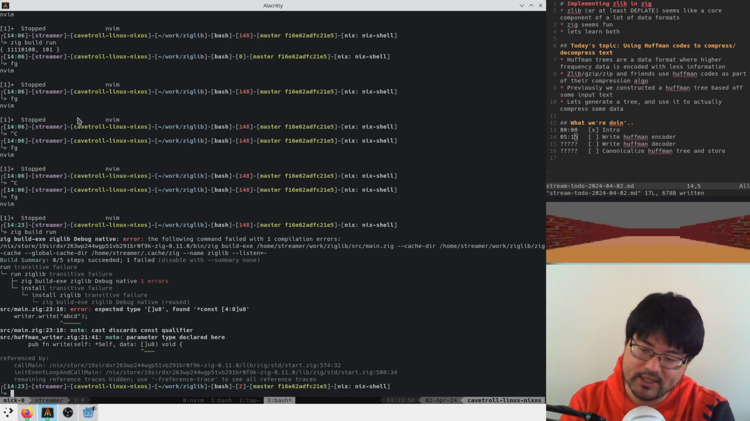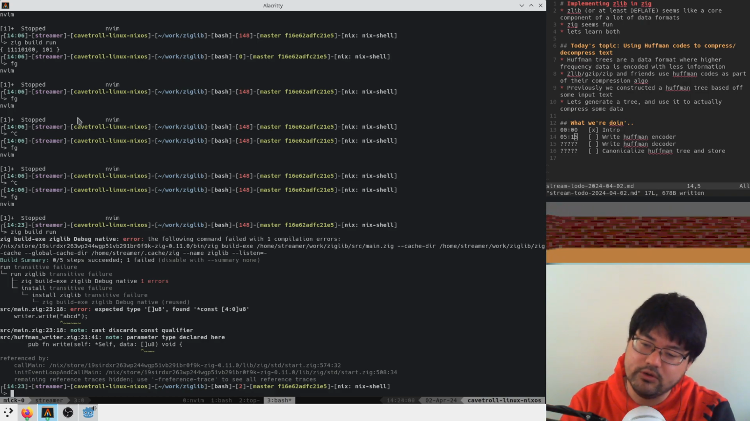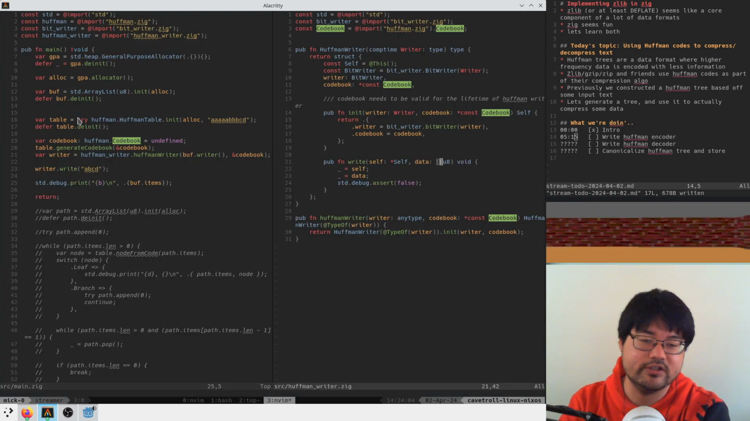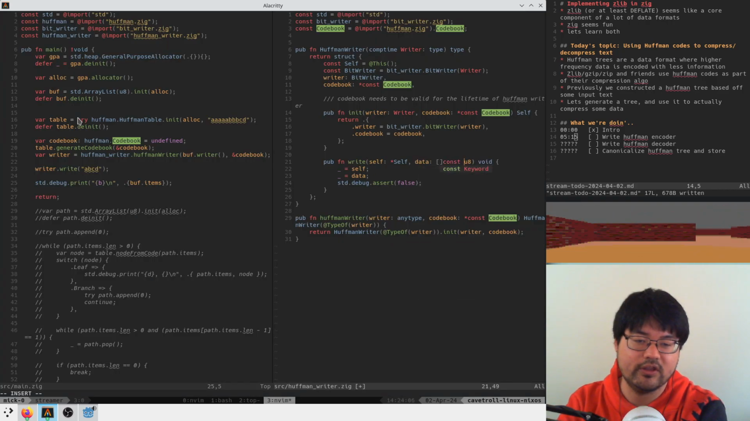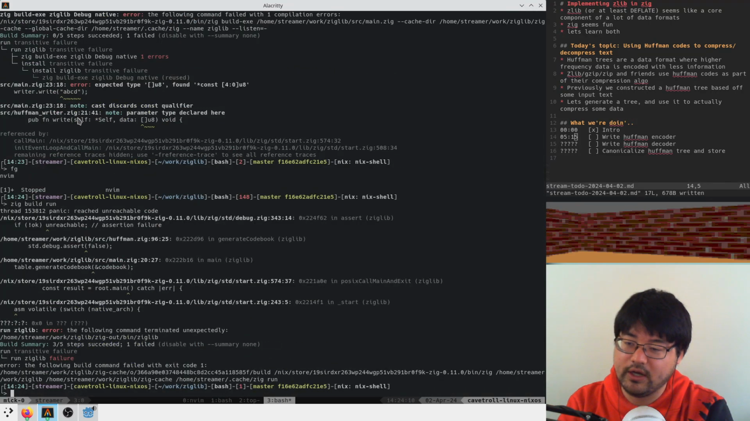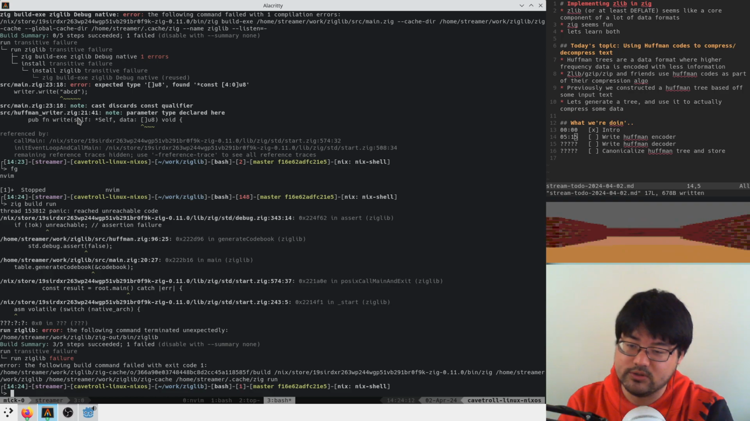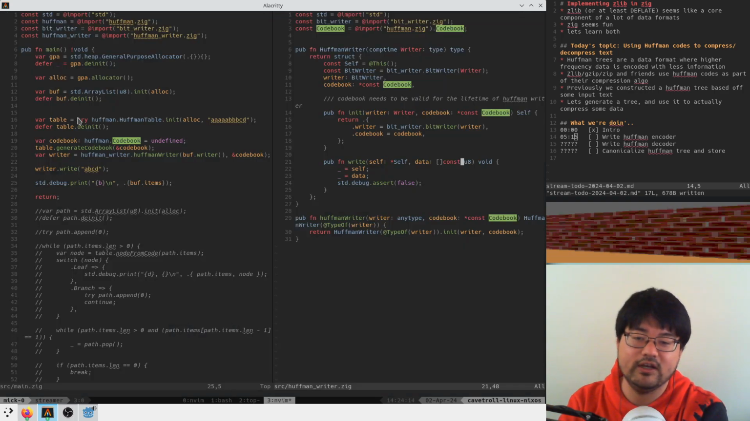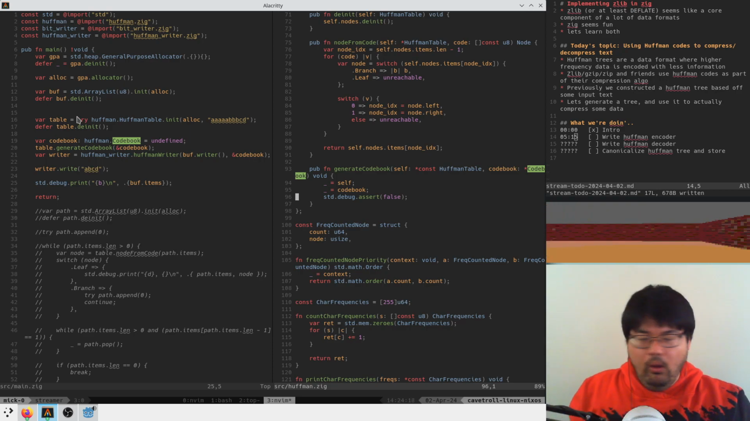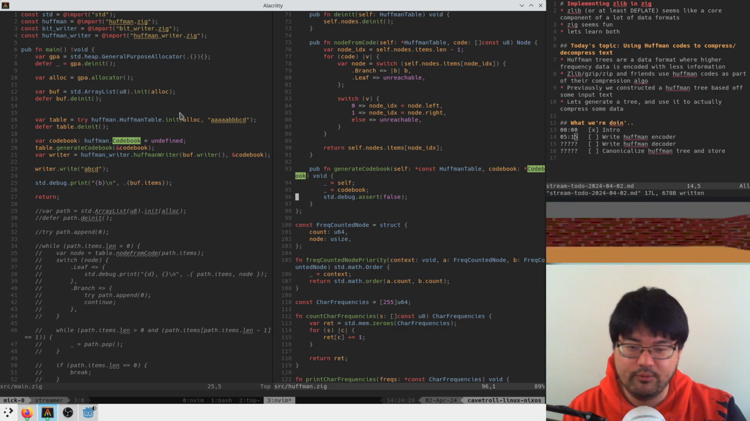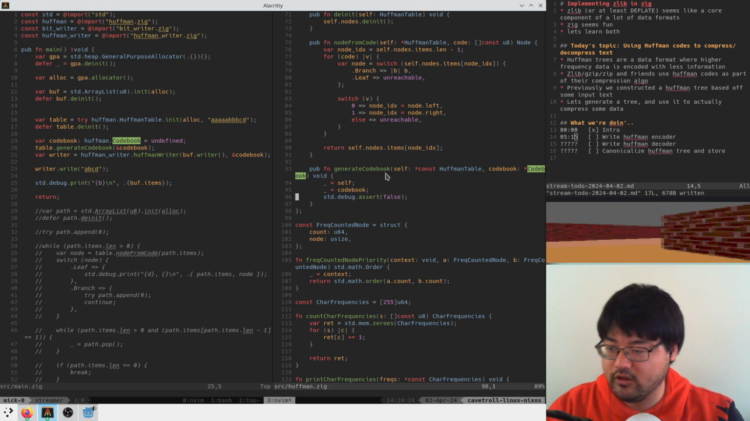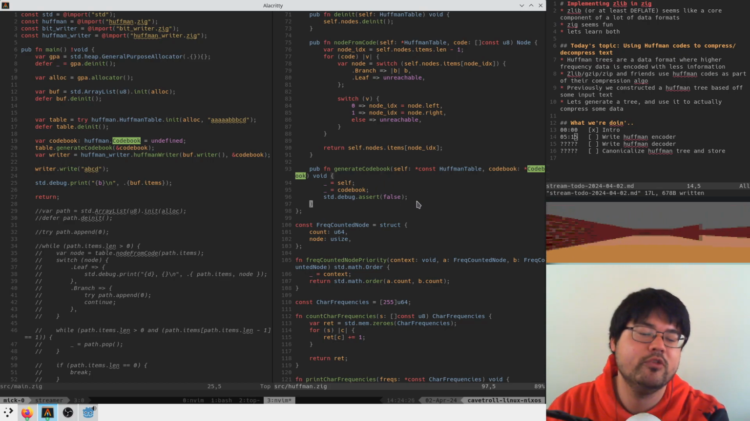Expected a u8 slice and found a pointer to a u8. Oh, because this needs to take in const, like this. Okay, but now we are just hitting an assertion, which is reasonable, at Huffman line 96. So we compile, which means we've done something right. Well, it doesn't mean that, but we can infer that we've done something somewhat right.